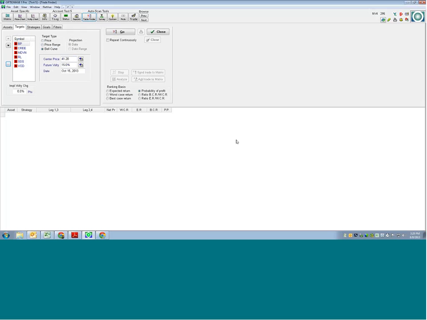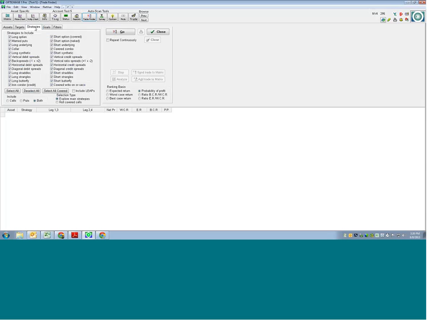I hit OK. Now you can see it's gone through all of these and grabbed the information I said, where the volatility is at and where the center price is right now for each of these. Okay. So I do my strategies, and these are our bullish strategies. These are our bearish strategies. I'm going to deselect all. I just want to look at strangles and condors and straddles.